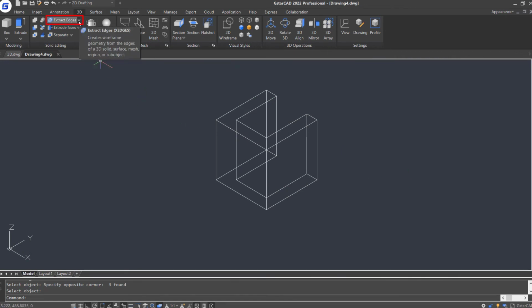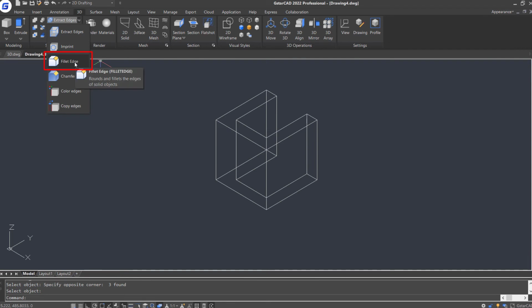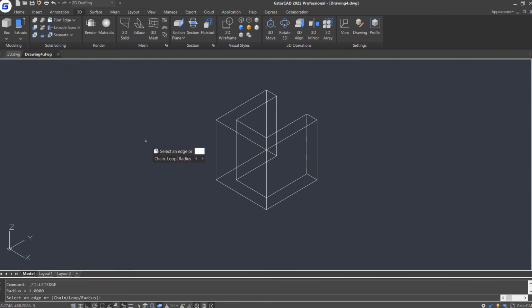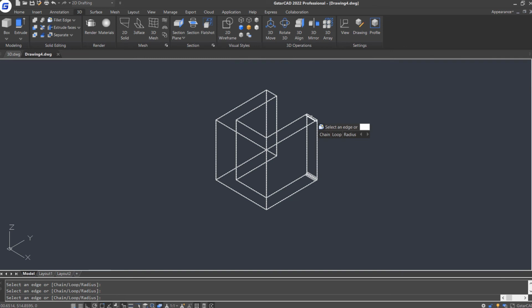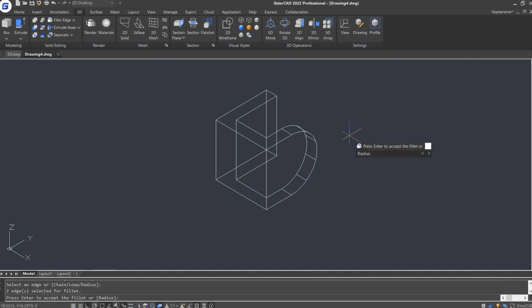Next, click this drop-down list in the Solid Editing panel. Execute the Fillet Edge command, and select these 2 edges. Then select Radius option, and set the value as 12.5. Press Enter 3 times.